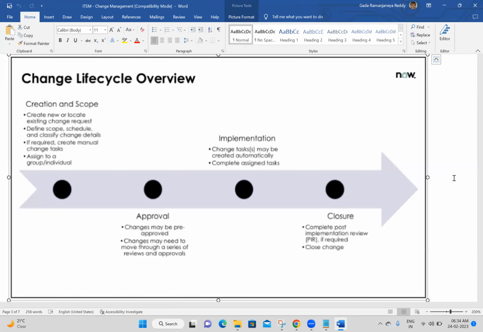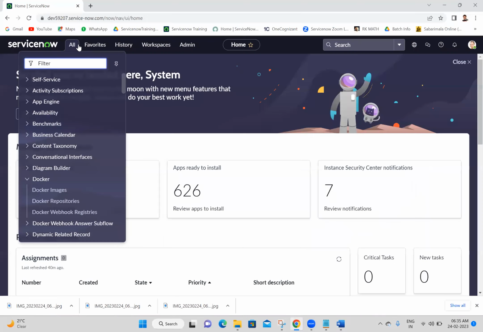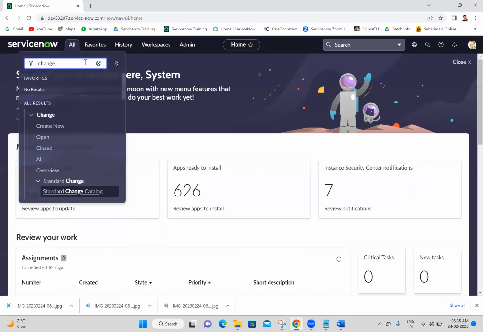So if you have any queries, please let me know. Next, I'm going to our ServiceNow instance. Here you can type change. Once you type change, here we have the change application. You can click on create new.